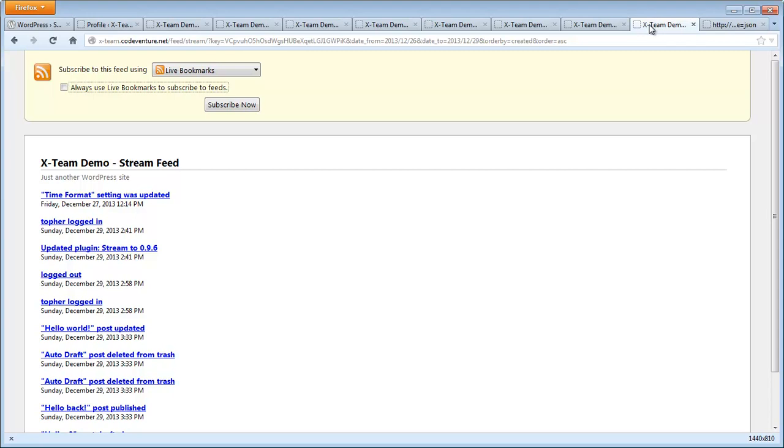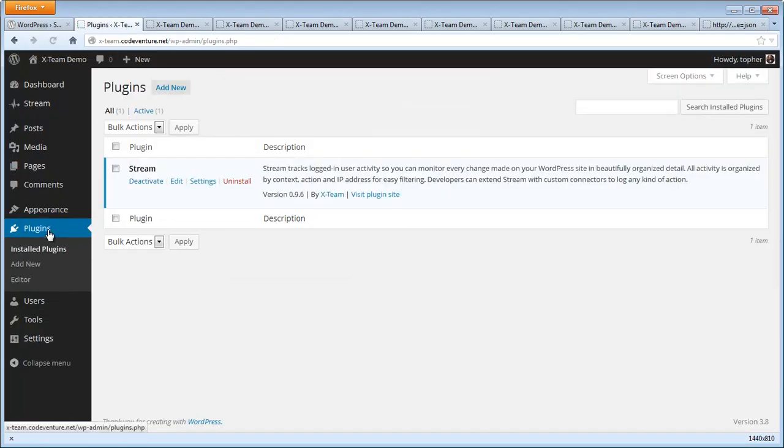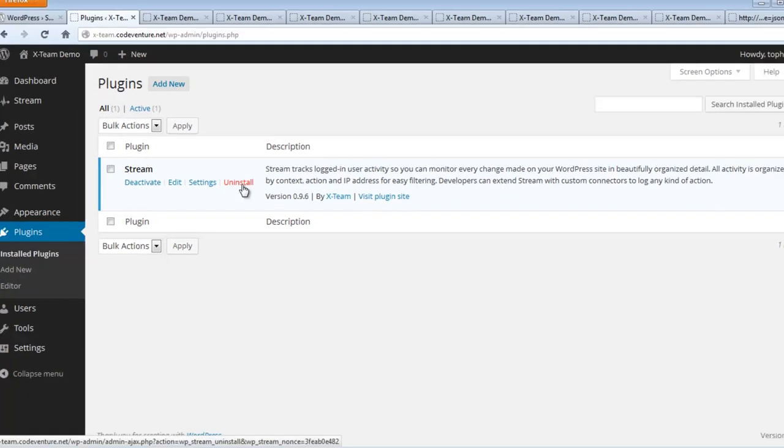One last thing I'd like to point out before we end. On the plugins page itself, there's an Uninstall link here. Stream creates some custom tables in your database, and this link will remove those tables. It does not delete the plugin itself. You would need to delete it in the normal WordPress way, but the tables will be removed. If you deactivate and delete the Stream plugin without using Uninstall, the tables will remain, and when you reinstall Stream, your data will still be there.